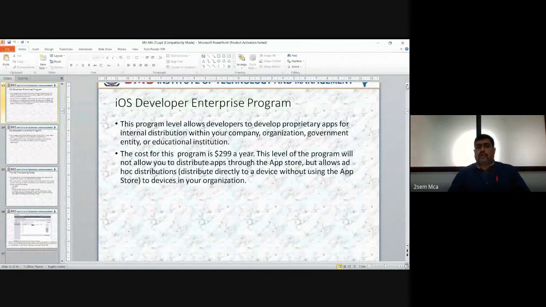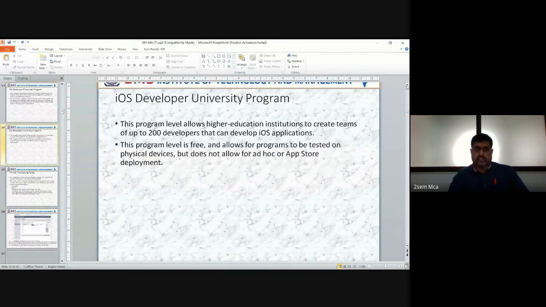This level of the program will not only allow you to distribute apps through the App Store, but also allows ad hoc distribution to devices in your organization. So there's a facility which is provided by the iOS Developer University program.